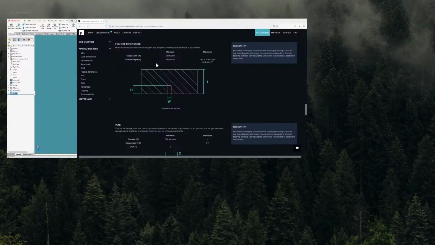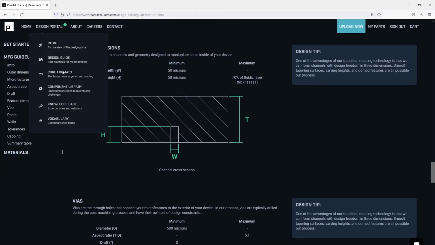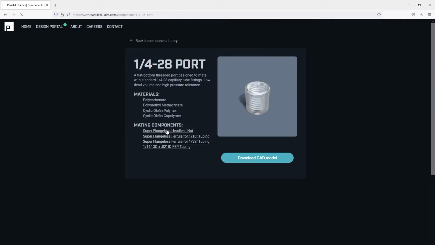We can hover over Design Portal on the nav bar, and then choose the component library. This will bring up a few different components that we can use to interface to our tubing. Let's choose the quarter 28 port, which is a threaded component that can be used with capillary tube fittings like those from IDEX. We also include links to some compatible fittings and tubing, just so it's a little easier to get your experiments up and running.